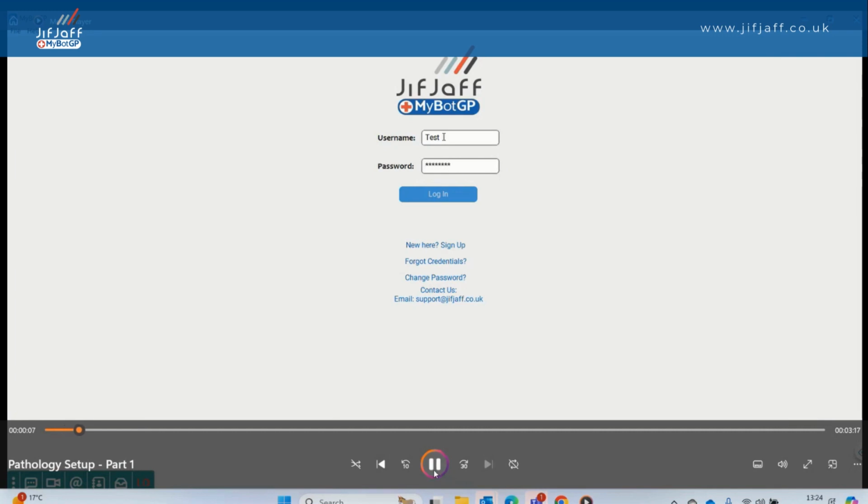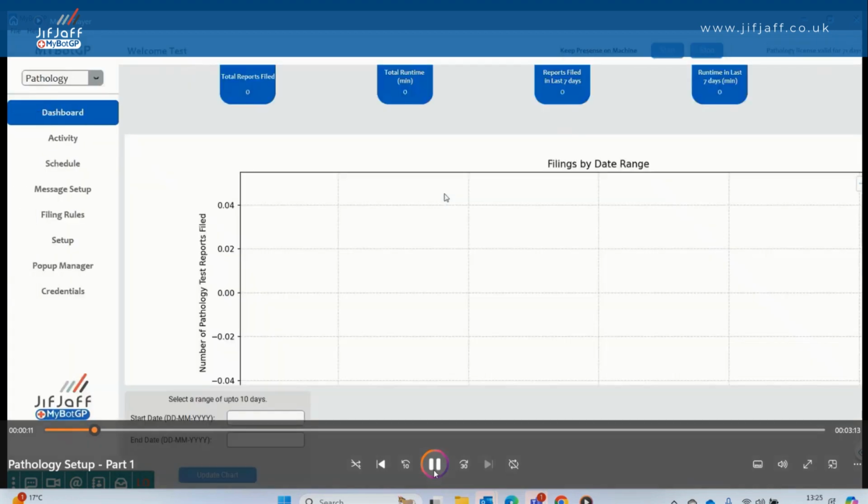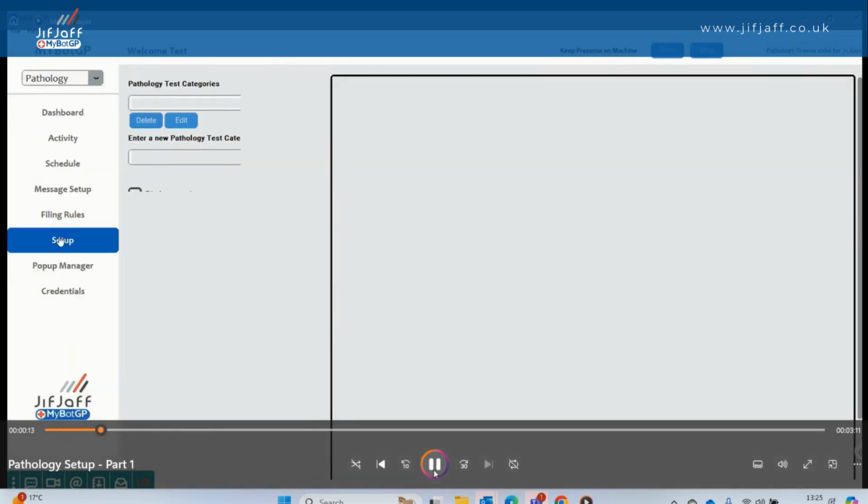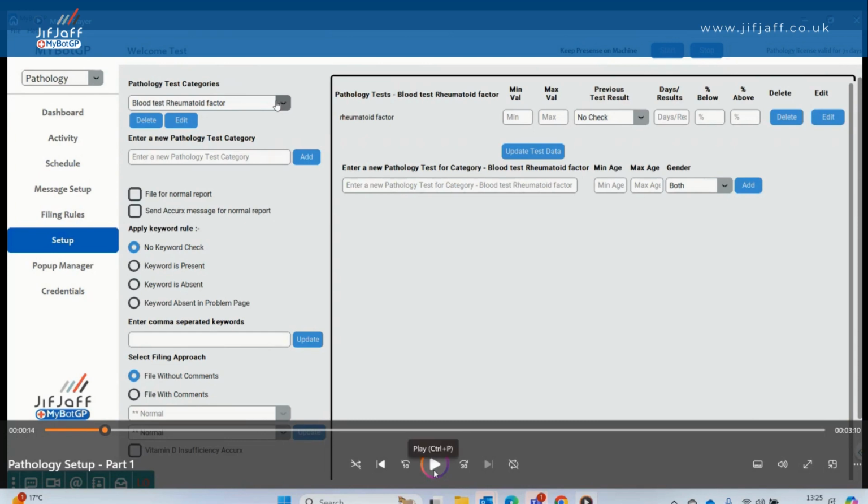I'll let it log in here. That's a panel you'll have at your practice. This can be on a virtual machine. It can be hosted, or it can be at practice on a PC or a laptop. That's completely up to you. Different people have got different reasons for using different approaches, but the ability to use either is there.